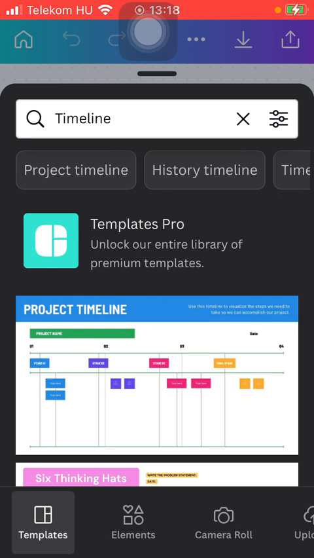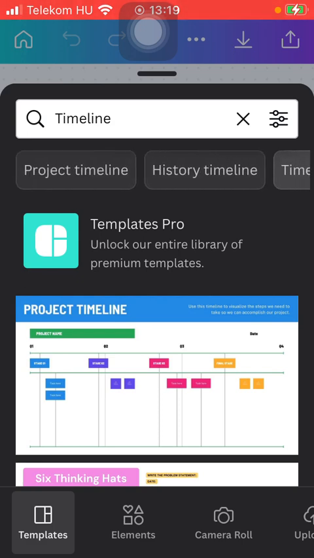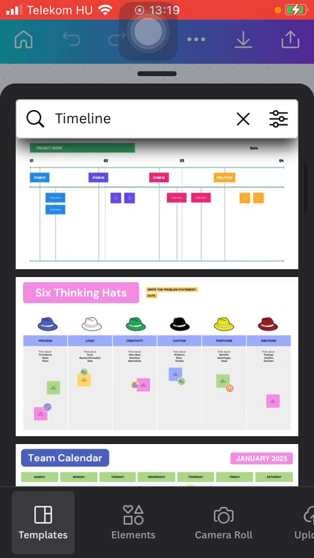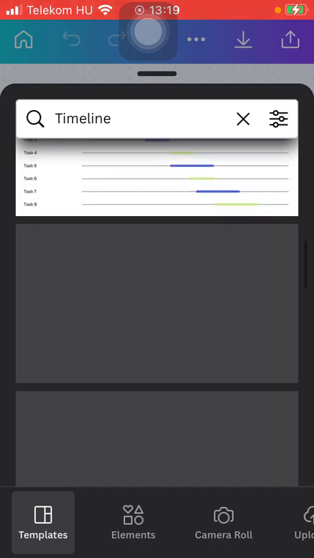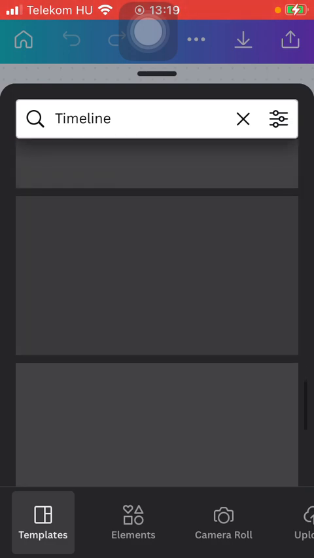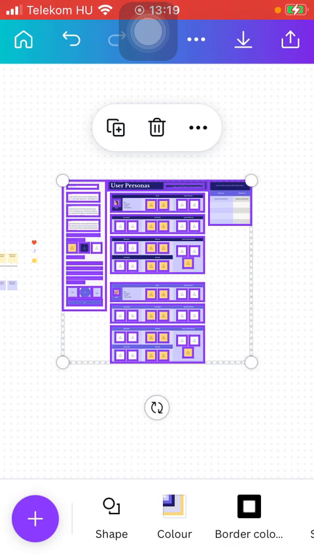And within the timeline section, you have a bunch of subcategories such as project timeline, history timeline, timeline infographic, roadmap, process, education infographics, line graph, and history. So here you can find the items within that section, and if you want to insert, just simply click on the relevant one, and in a few seconds you will be able to check out how it looks like.